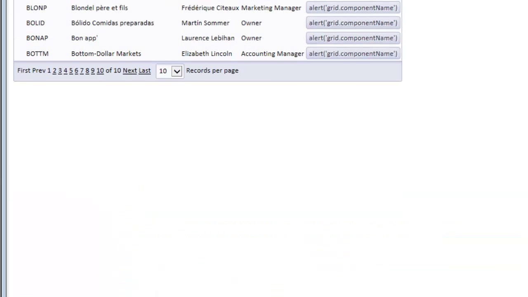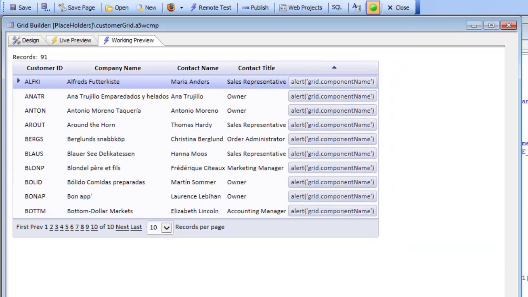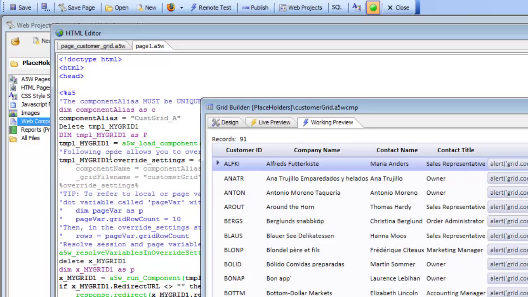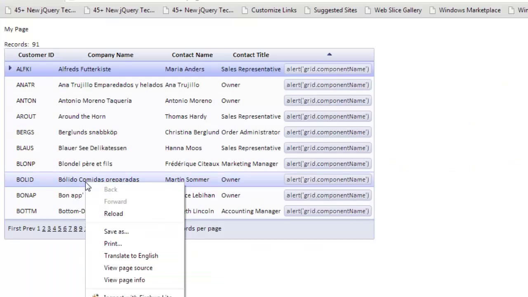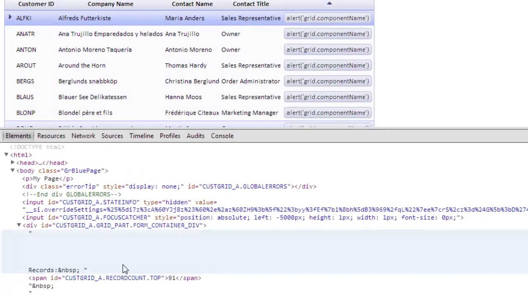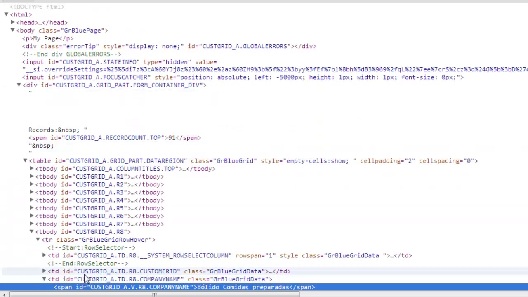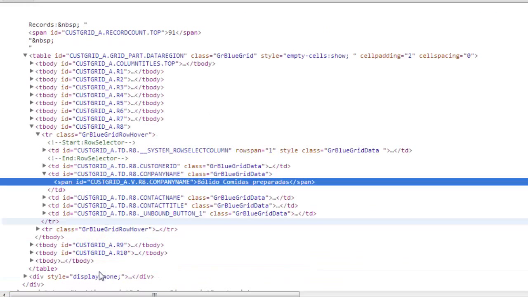So if I go back to my HTML page where we specified a different alias for the component and run this now, and then right-click and inspect this element, we can see that the elements are no longer named grid1, etc., but are now named cust_grid_A.v.r8. So the alias that is defined is used as part of the element name.